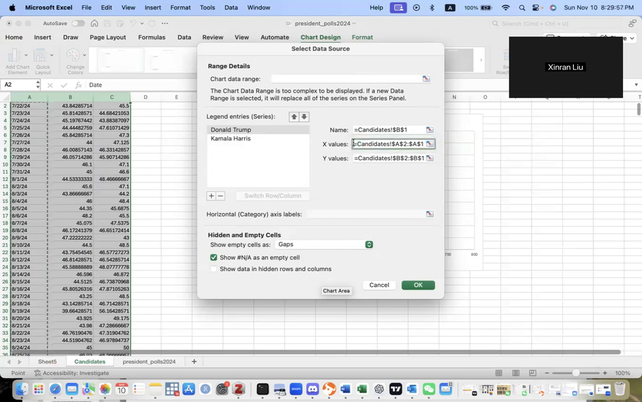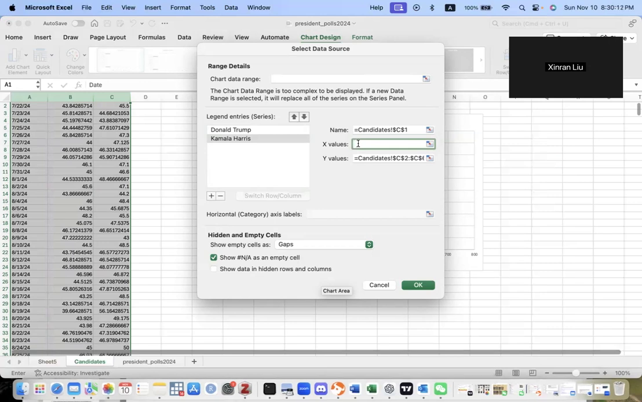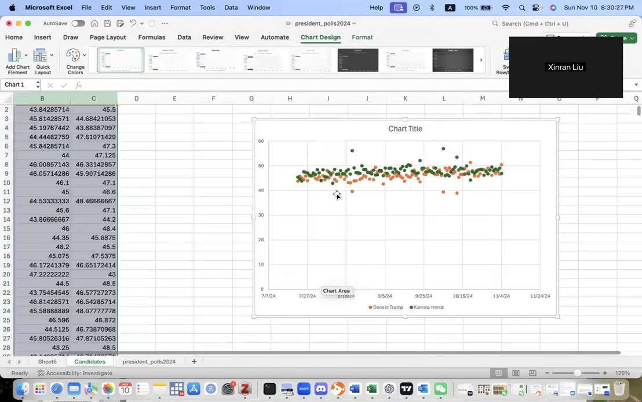Now if you want to be easier, just copy the X value and then select the Harris because now there, as you can see, there's a blank in the X value because for Harris 1, you don't have the X value. You just copy it and then change it to C2 to C107 and then press OK. So now you have the chart, right?